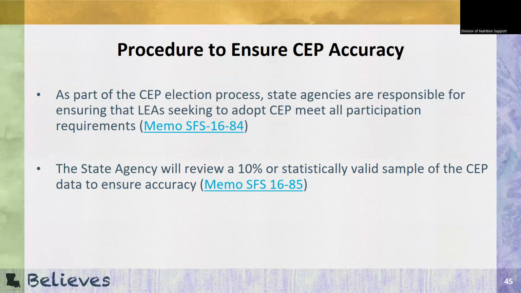The procedure to ensure CEP accuracy. The LDOE state agency is responsible for ensuring that LEAs seeking to adopt CEP must meet all of the participation requirements. This will include the review of a 10% or a statistically valid sample of the CEP ISP data to ensure its accuracy. For more information, please access the memos at the links provided.